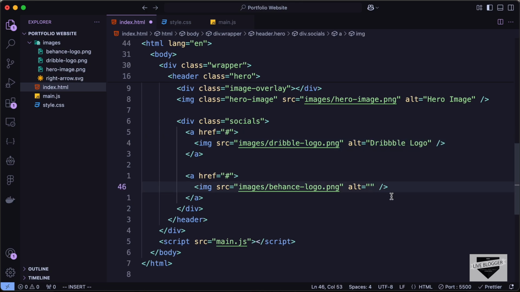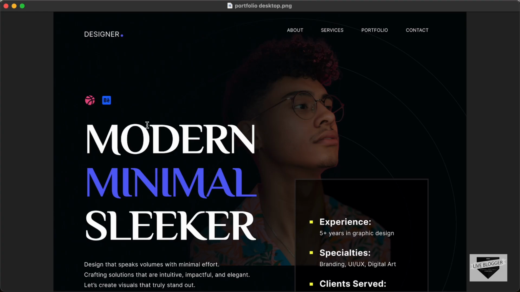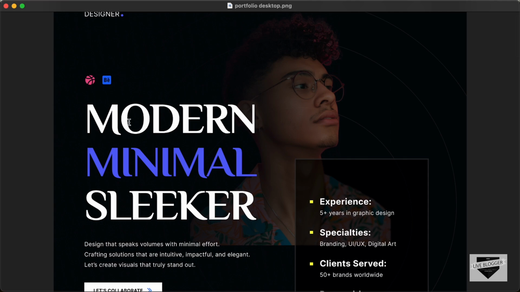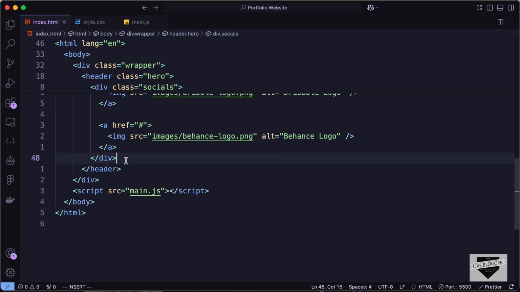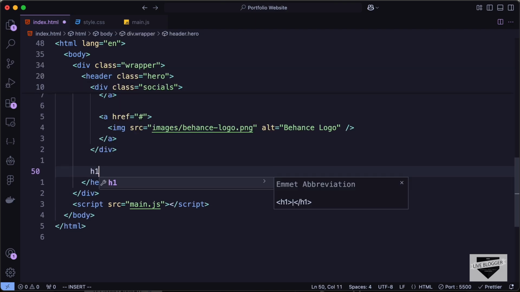And here we can just type Behance logo. Right now, the next thing we need to do is create the h1. So this is the h1. We have modern, minimal, sleeker, this text displayed over here. So let's go outside this div for the socials, and let's create an h1.